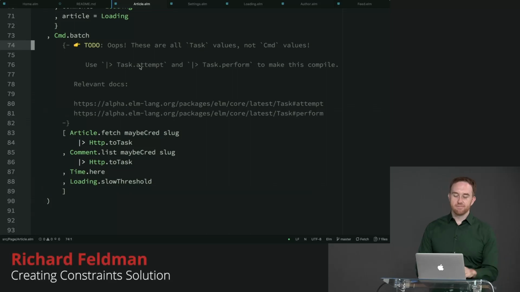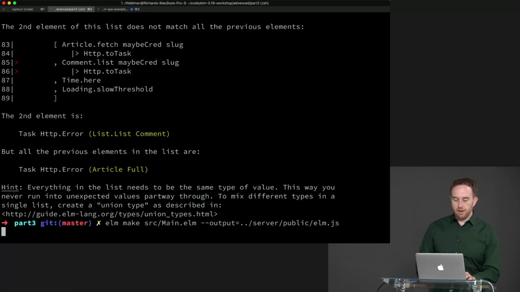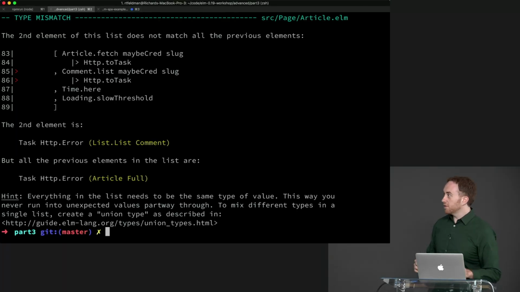Let's go through these. We have a problem: all of these are tasks, and we want them to be commands. So we'll go over here and build it. Unfortunately, the type mismatch that we get, although it is correctly telling us that these don't line up, the particular thing that it's complaining about is not giving us a great clue as to what the real problem is here.